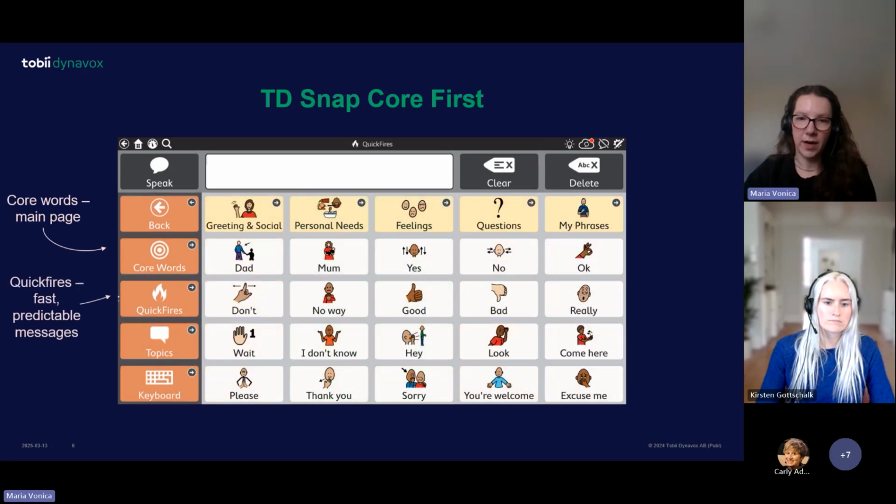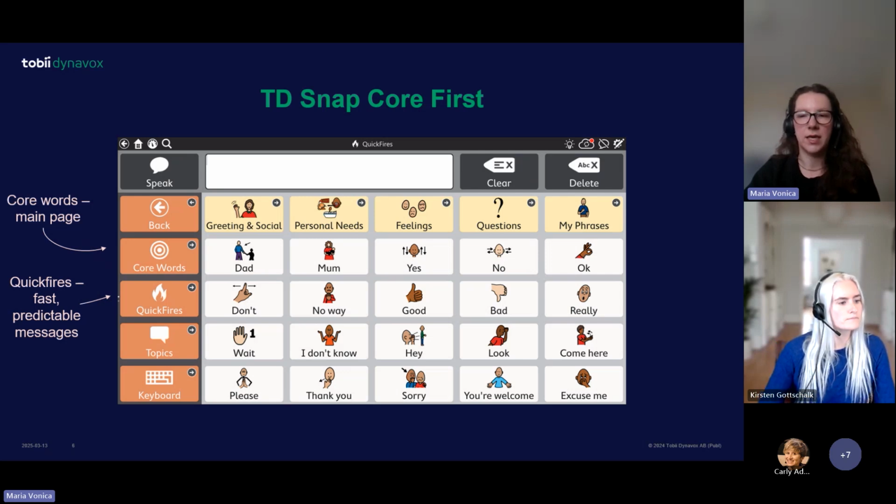Then we've got our quick fires. These are fast, predictable messages that can be used alone or in combination with other messages. These are things that we want to say often and we might need quick access to, whether it's yes, no, I'm not sure, excuse me. These are just quick access.